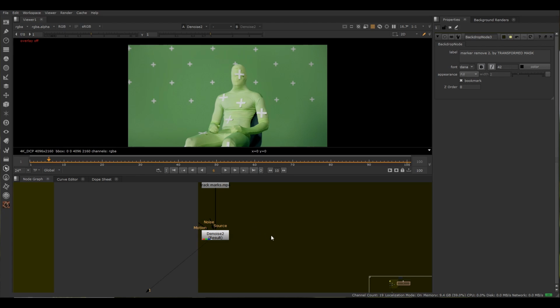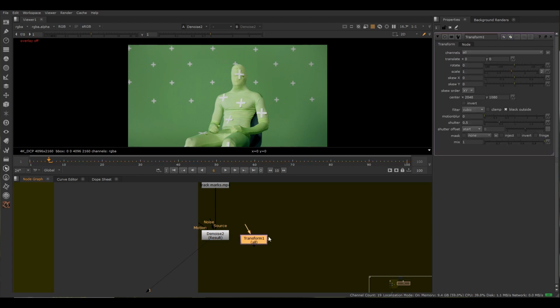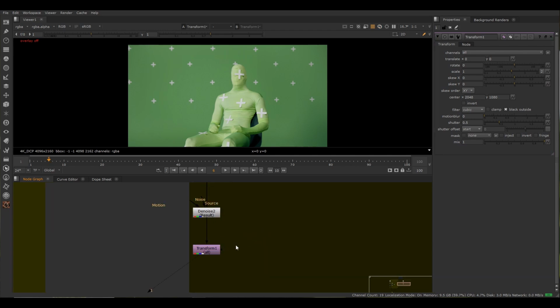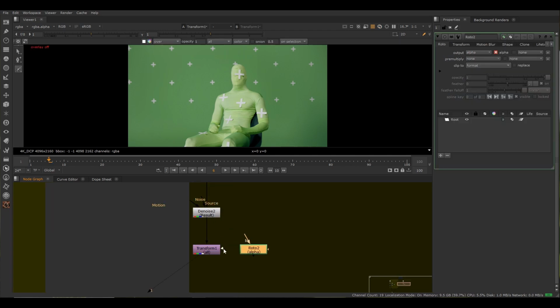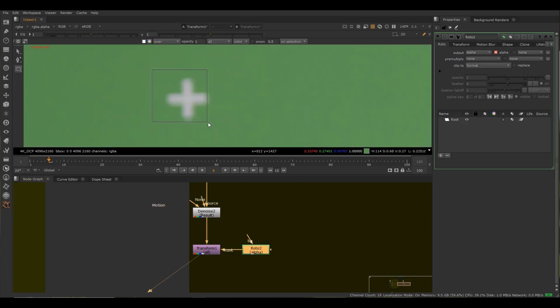This is our transform mask and I'm going to connect this transform mask here. Okay, and here we have roto. Okay, so let's remove this marker. Okay, so we have created a roto mask over here.